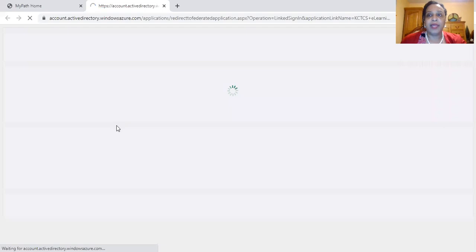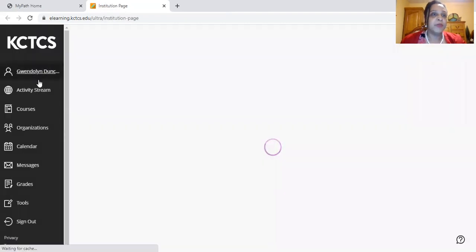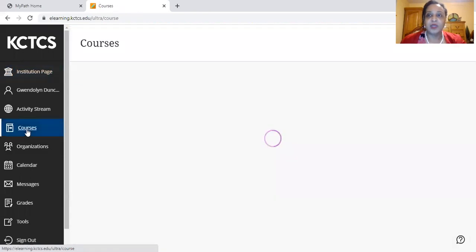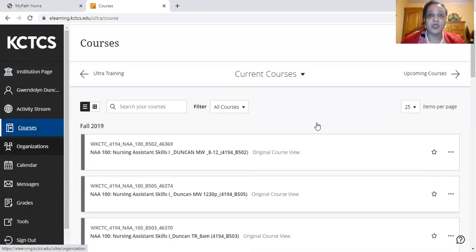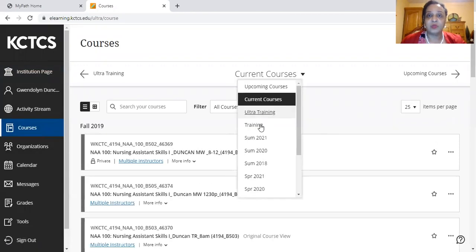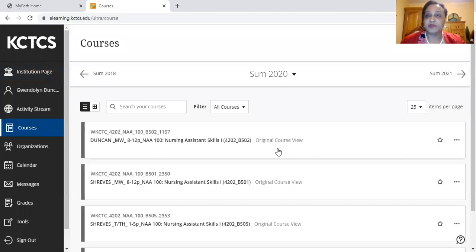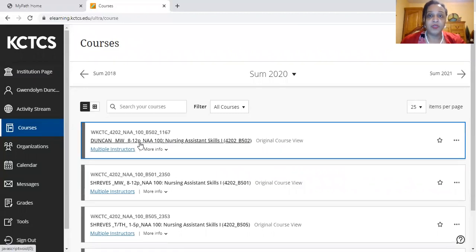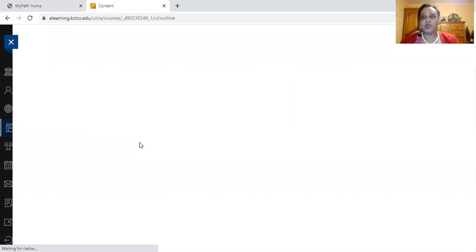And once you go to your Blackboard, yours may be a little different because I have several courses, and you may only have one. But I'm going to go here where it says courses, and I'm going to click on that, and it will take me to my courses. Again, I have to go to the summer because I have several semesters. And my course for your class is the B502, 1167.